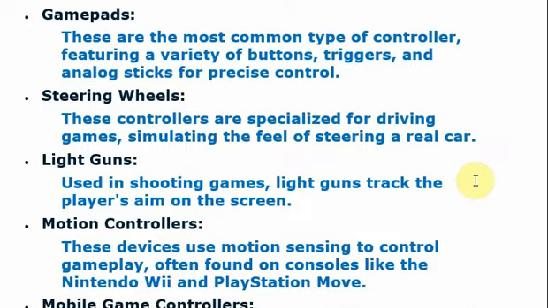Then light guns, where you can use a light gun to point at the screen and shoot. Then motion controller, where with the motion itself you can control certain movements. So these are a few examples. You should be able to provide certain examples, and even if multiple choice questions ask about these, you should be able to identify that these are game controllers.